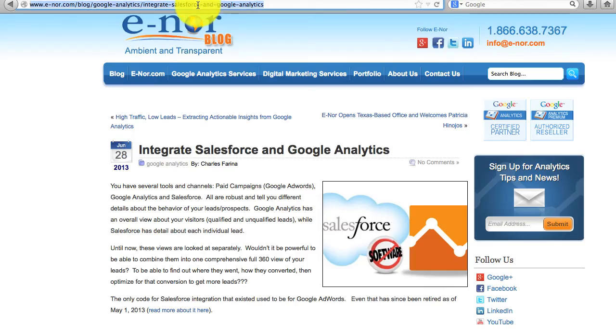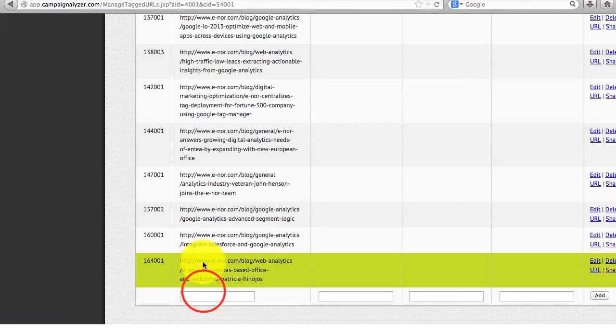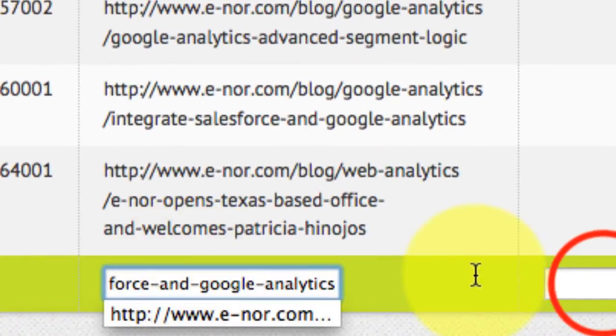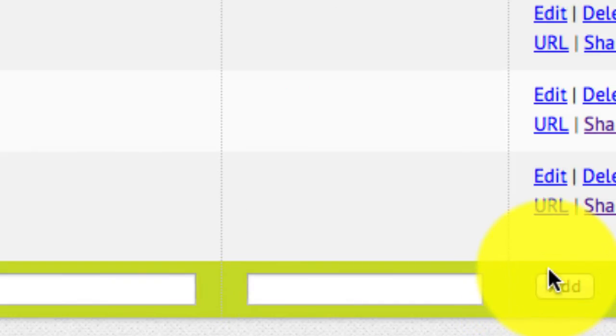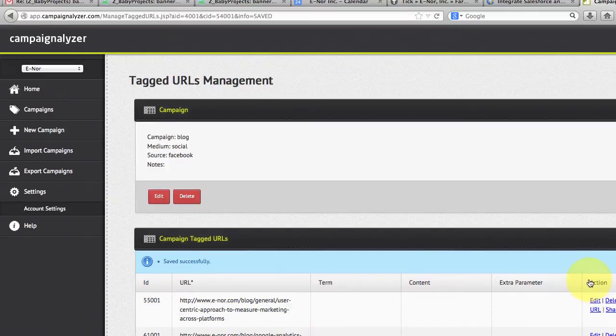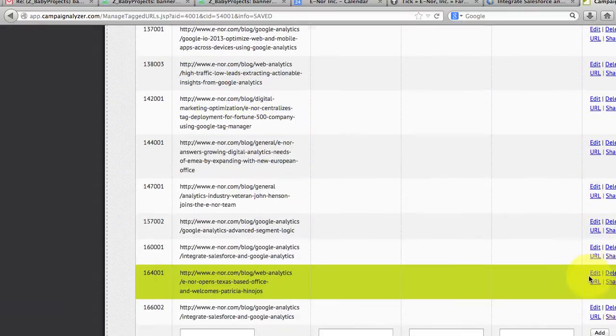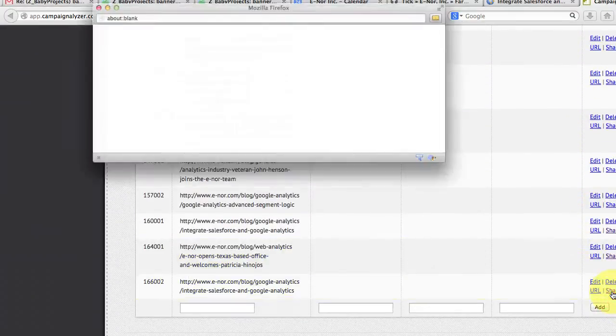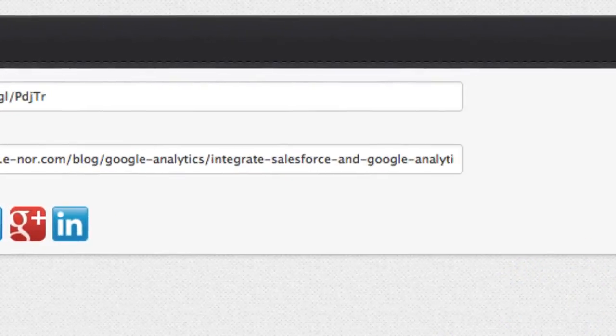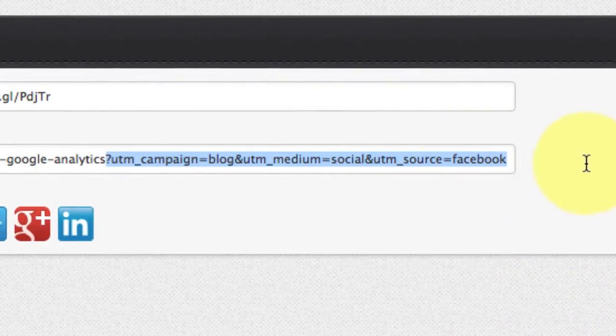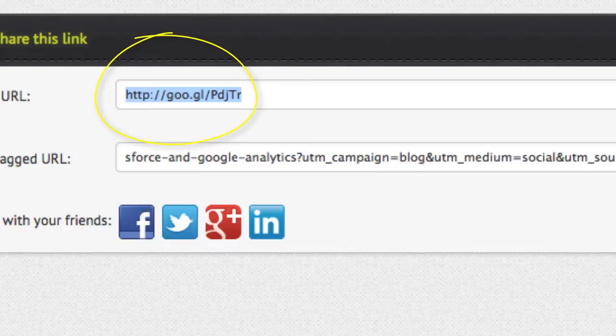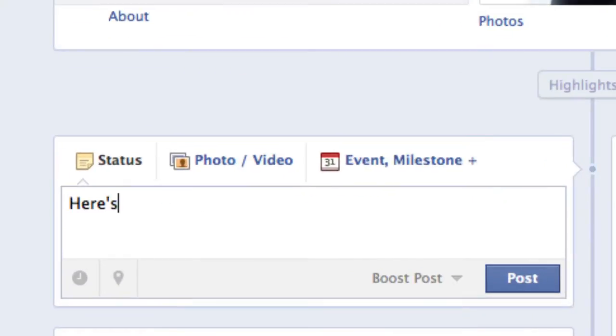Now copy the original URL, paste it in Campaignalyzer, and generate UTM tags. Another nice thing about Campaignalyzer is it allows you to shorten URLs. With the UTM tags, your URLs are going to be pretty long. So click share, and it'll generate the shortened URLs. Post each corresponding link to their social network.